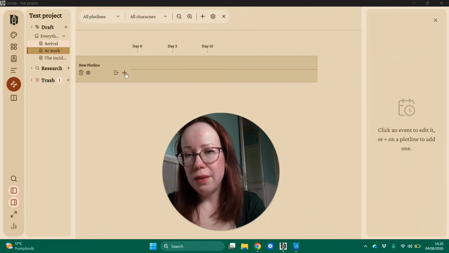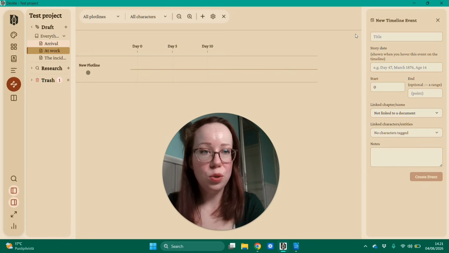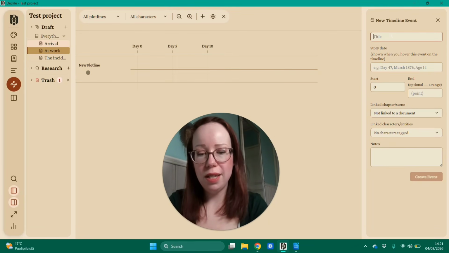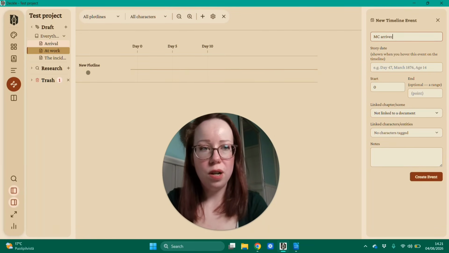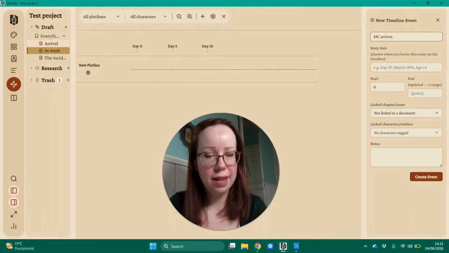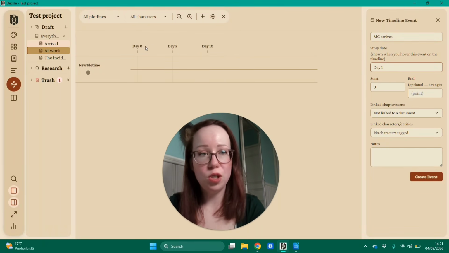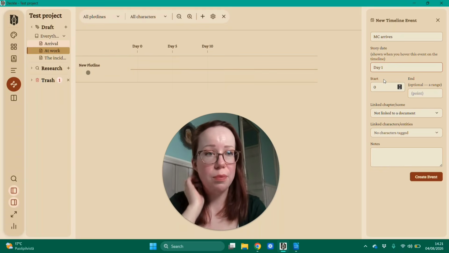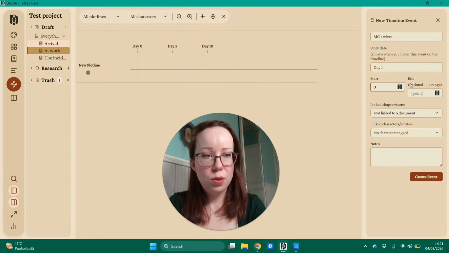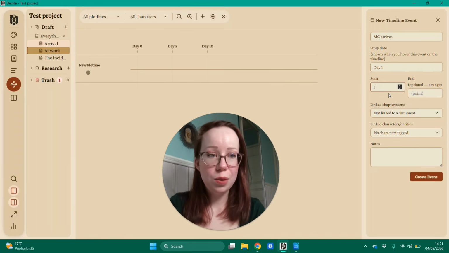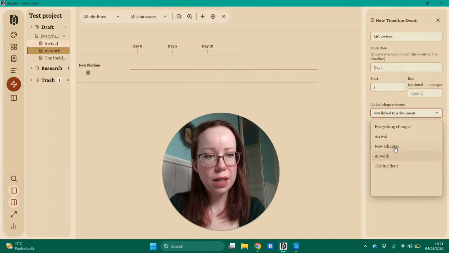So you got your new plot line here, and if you click here, you get a new timeline event. So let's just have main character arrives, and then you get your story dates here. Like it says, it's shown when you hover this event on the timeline. So let's just say day 1, and then you've got these days here. You can also change what they are, but by default they are days. So let's say this is day 1, and obviously since they arrive, it happens only on one day, and then you can link to a chapter or a scene.